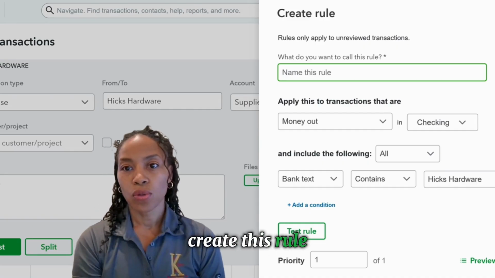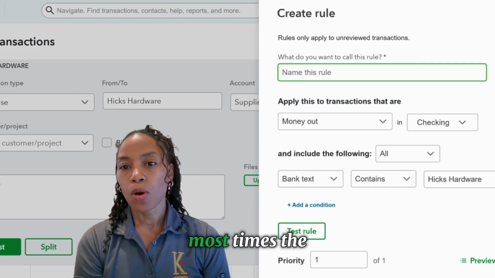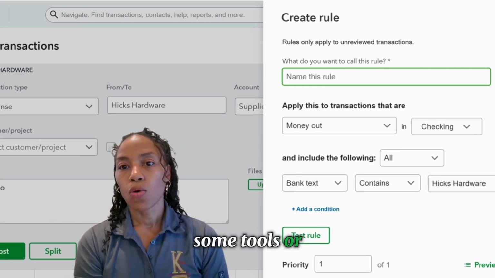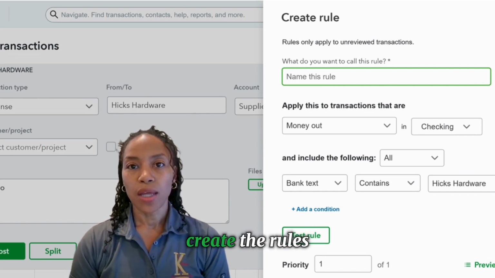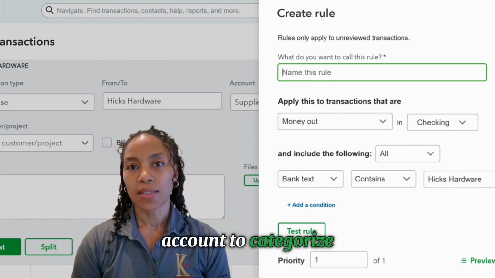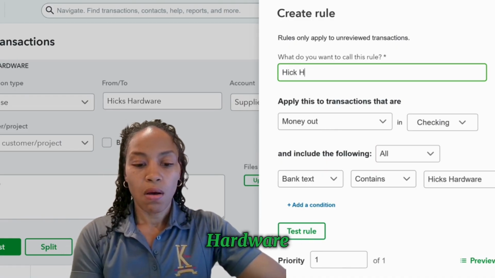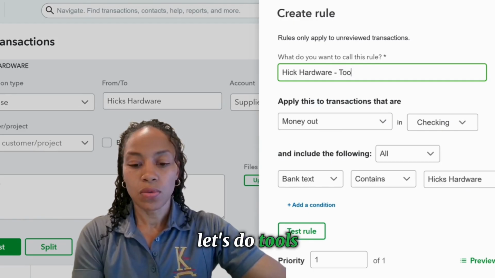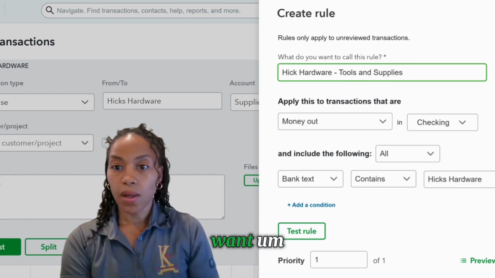So when you create this rule, it basically asks you, what do you want to call this rule? Because this is Hicks Hardware, most times the business owner or yourself probably purchase some tools or some supplies with this purchase. So when this purchase comes in every month, we're going to create the rule so that QuickBooks knows what account to categorize this transaction to. So we can put Hicks Hardware. Let's do tools and supplies. Again, you can name it whatever you want.